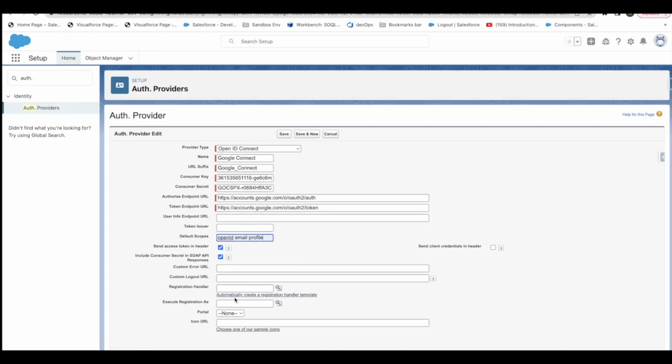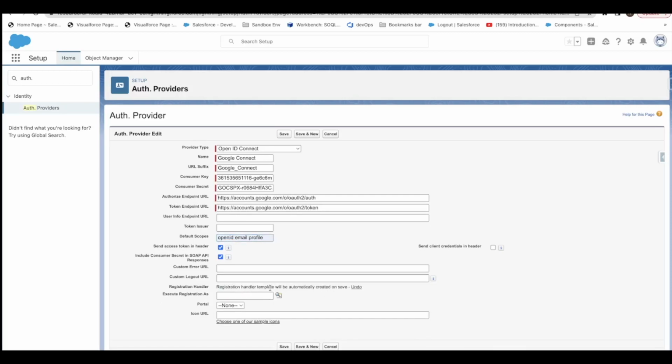And the second thing I need to do here is, if you see registration handler, you can click on this one. It automatically creates a registration handler for you. What it means is it has created an Apex class that gets triggered when a user tries to log in. When a new user logs in, then that class will be triggered and a user can be created. But if a user is already there and he tries to log in again, then also that class will be triggered, but with a different method that updates the user information. That I will show you, but right now I'll just click on save.